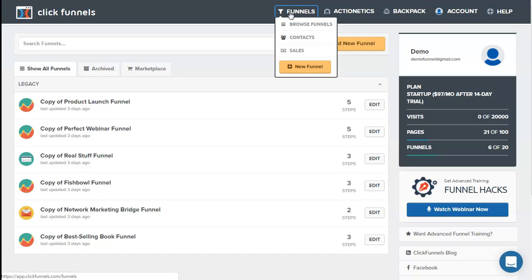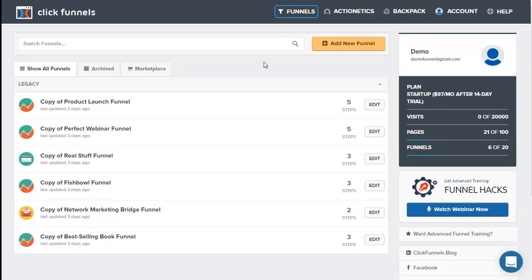All you need to do is to hover your mouse on funnels and you have the option of creating a new funnel. Alternatively, you can also add a new funnel from the main dashboard that you are in by clicking on this button, Add New Funnel. So let's click on it.